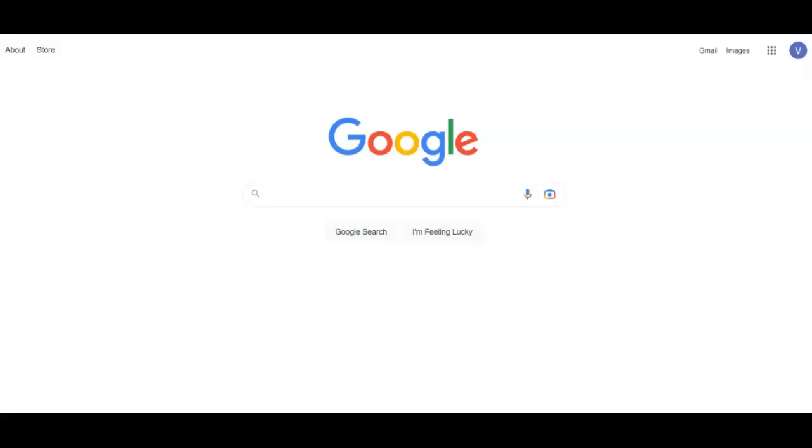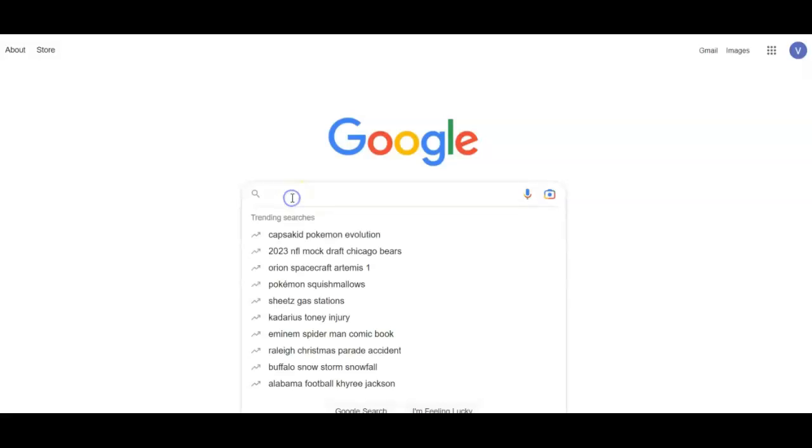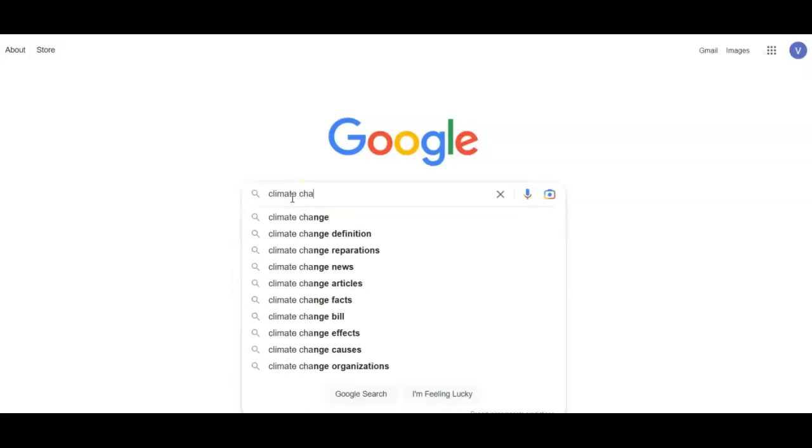Google can be a great place to search for information. It can also be overwhelming with the amount of information out there. Let's look at some ways that we can use Google efficiently and effectively to find the right amount of information for our specific needs. Let's start by entering the keyword climate change into the search bar.